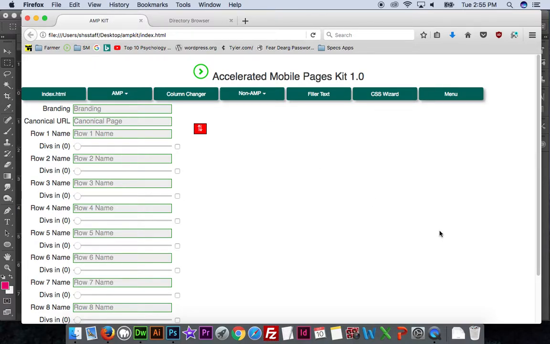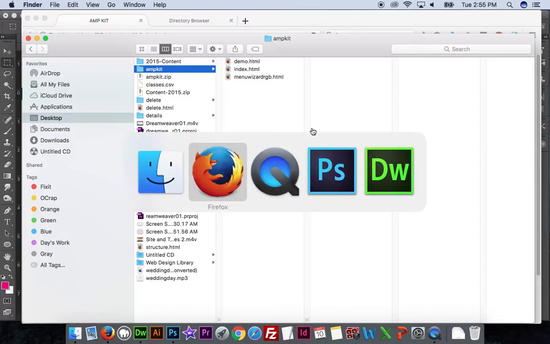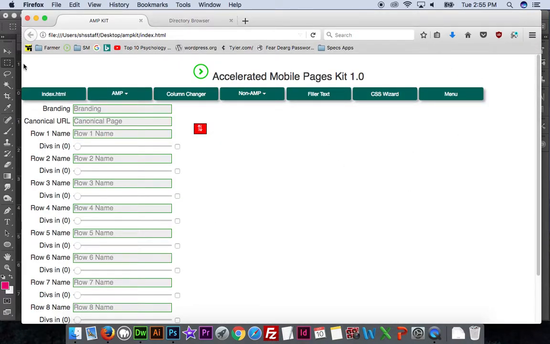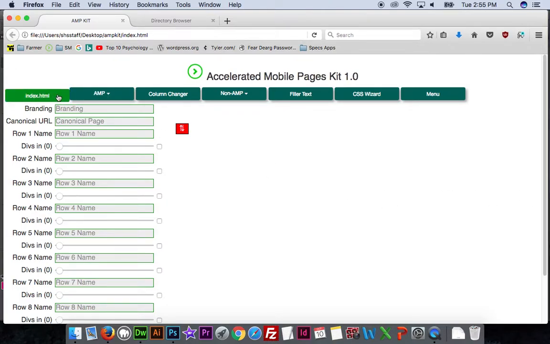Once you download the AMPKit zip and unzip it, you'll find that in the unzip there is an index. When you double click that, it will open this page. This is the tool for creating accelerated mobile pages. Now there's other things on here. Of course, we're going to be creating an AMP page, but if you don't want to do an AMP page, you can use this tool to do a non-AMP page, and maybe I'll make a little video on that, but that's not that important for you because you want to do an accelerated mobile page.